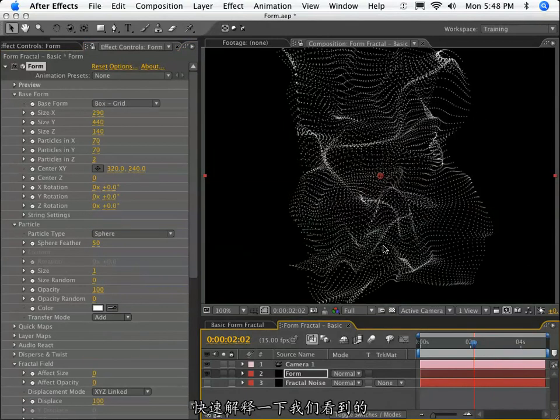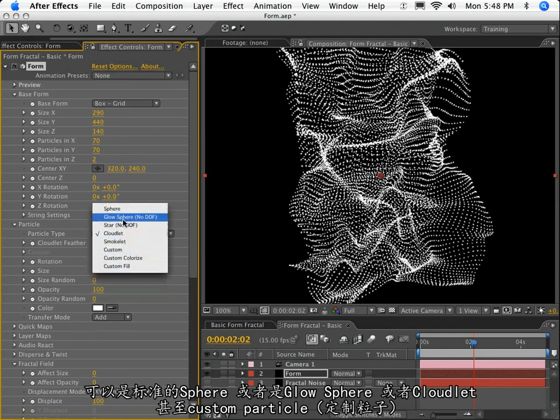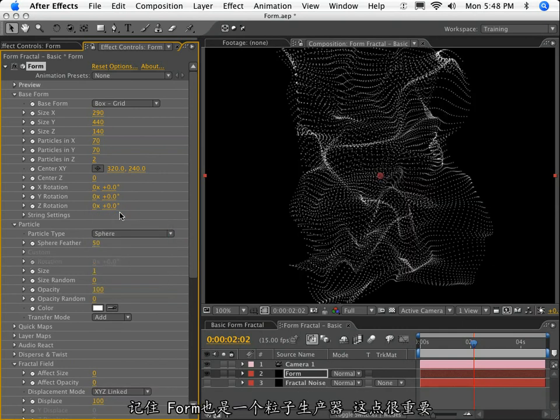So a quick word on what we're seeing here. Trapcode Form creates imagery by using particles, just like Particular if you've ever used it. These particle types are defined over here. These could be a standard sphere or a glow sphere or cloudlet or even custom particles. But it's important to remember that Trapcode Form is a particle generator.